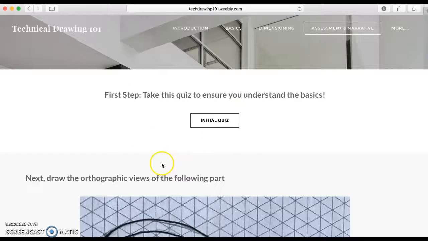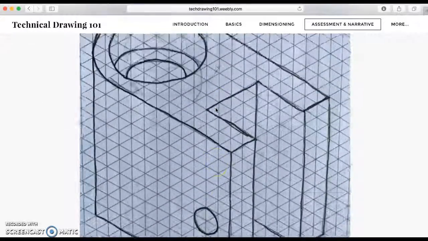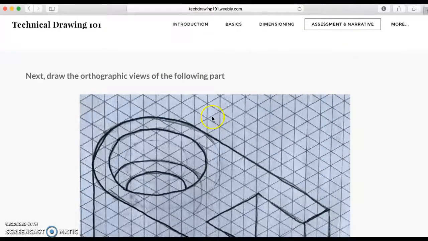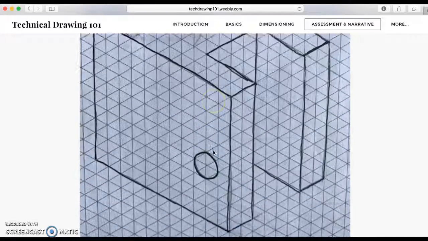Then you can go to the assessment page, and the first step, like it says here, is to take this quiz. It's a general knowledge quiz that'll ask you basic questions about the drawings, the lines, and some basic dimensioning questions. Make sure you take that first, just so I can get that graded in for you. And the next part is to take this image, and it's a little big, but you can zoom out if you need to. And I'm asking you all to draw the three orthographic views of this isometric view.